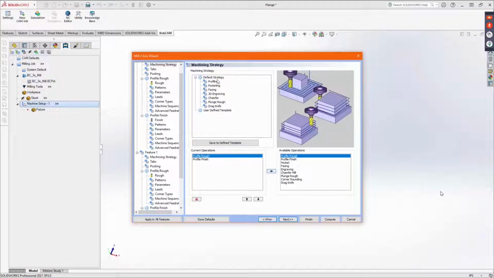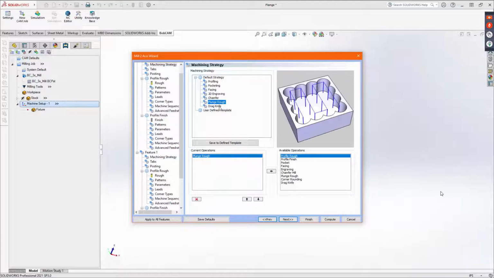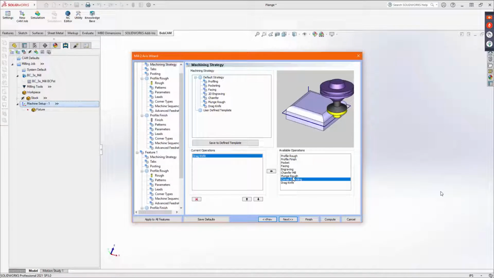So I have my default strategies up top. Now these are the dynamic strategies that I was talking about earlier, DMS defaults that we skipped over. You can change what these templates are. So the default templates, profiling is going to give you a profile rough and a finish. Pocketing will give you a pocket with a finish. Facing is just facing. 2D engrave is just engrave, and so on. You have your chamfer, plunge rough, drag knife, and down in the corner you do have a corner round. There it is. Additionally, they just didn't add it to the strategies.